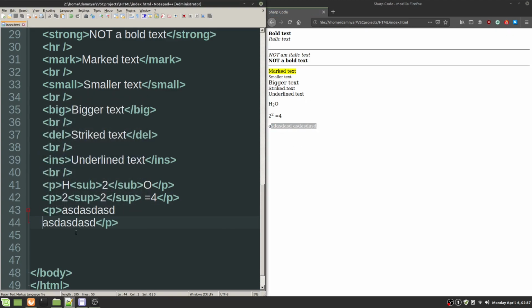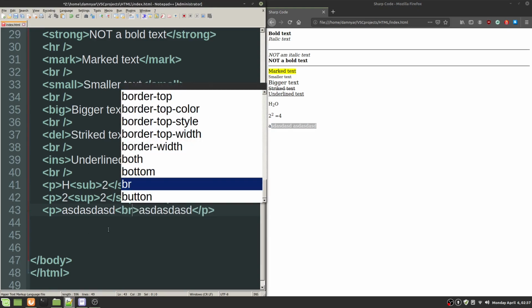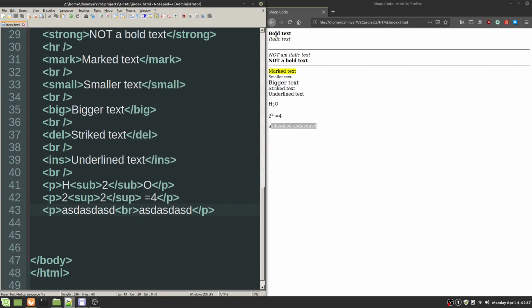If you want to make a break, you can nest the BR tag inside your P tag, and this nested tag will break the lines inside your P tag.